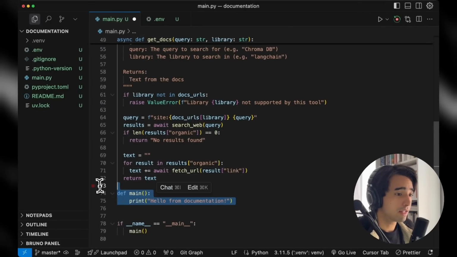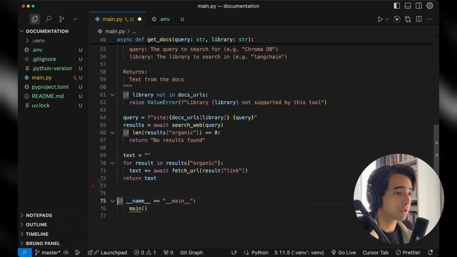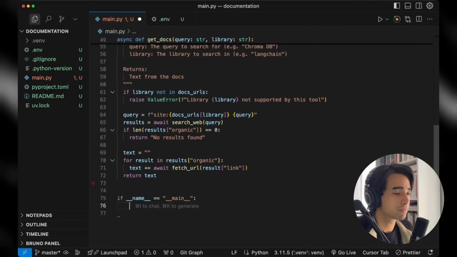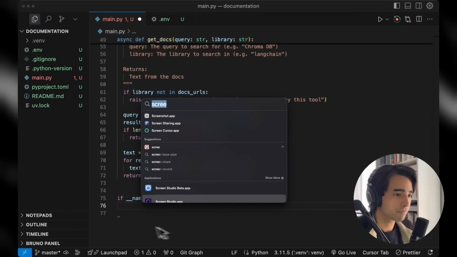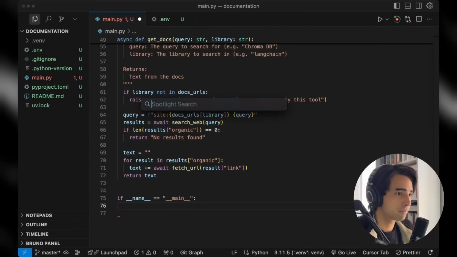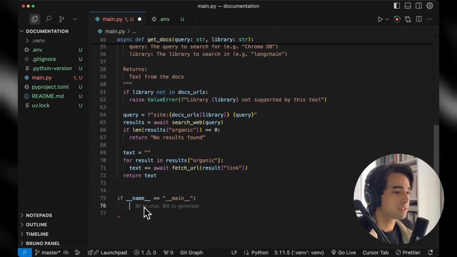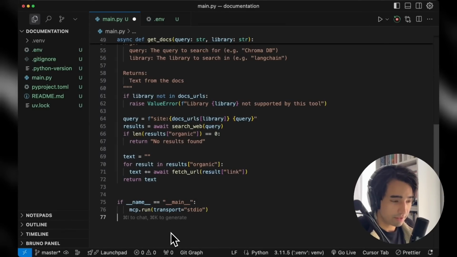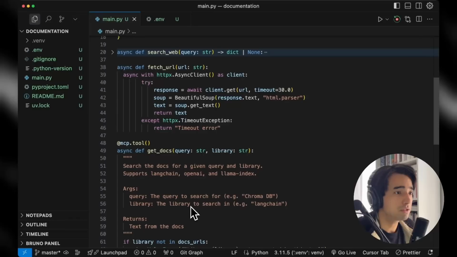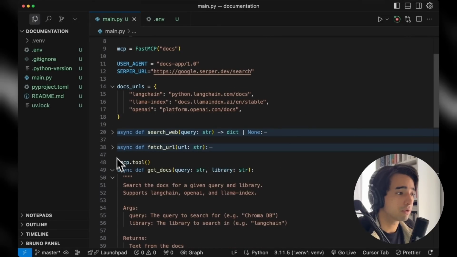Now, last thing to do is to come right here to if name equals main, and we're going to do mcp.run like this. mcp.run and transport equals stdio, standard input output. And then we save this, and now we have actually completely finished our MCP server.